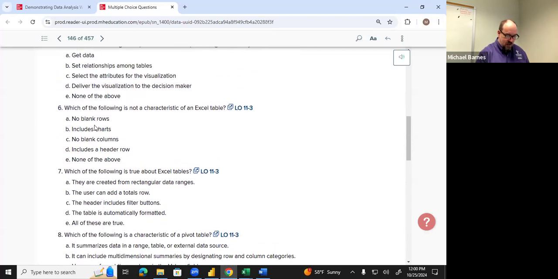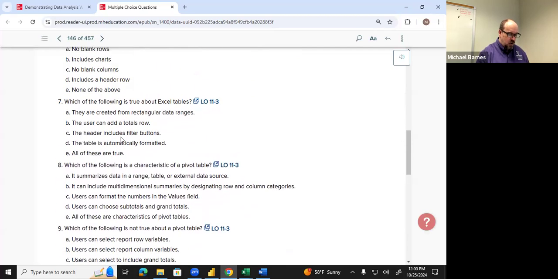Which of the following is not characteristic? Sorry, did I do this one? I did not do this one. I did this one. Which of the following is true about Excel tables? Are they created from rectangular data ranges? Have you ever looked at an Excel table? It looks like a big rectangle. Yeah, it does extend out. Actually, I think it extends more vertically than it does horizontally, but it is more of a rectangle.